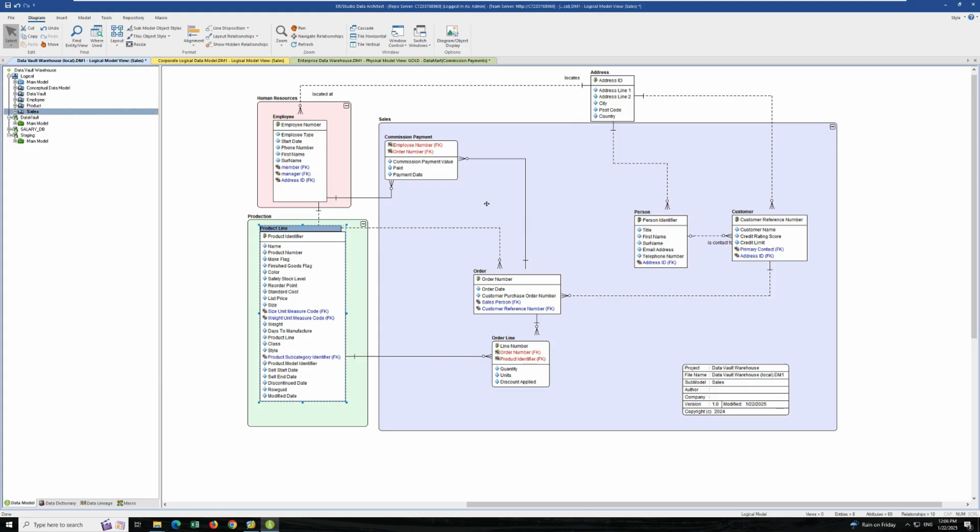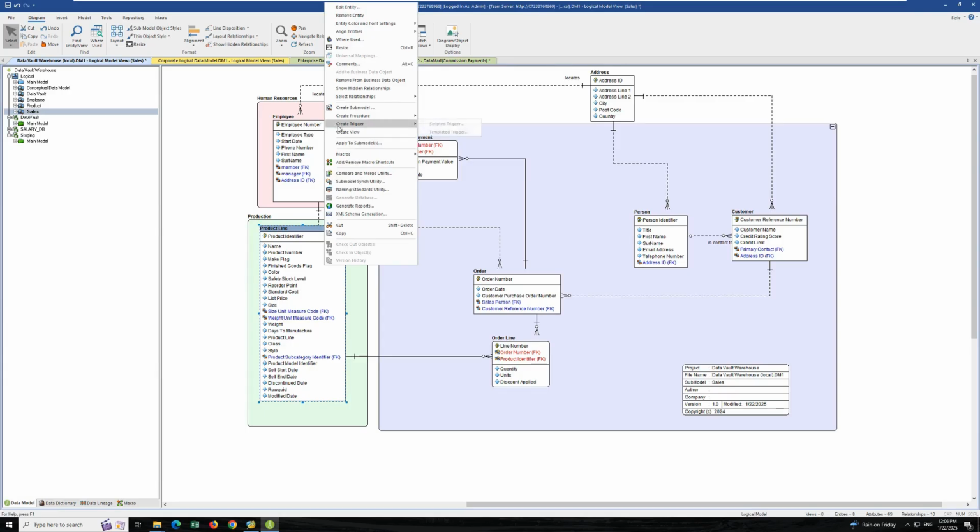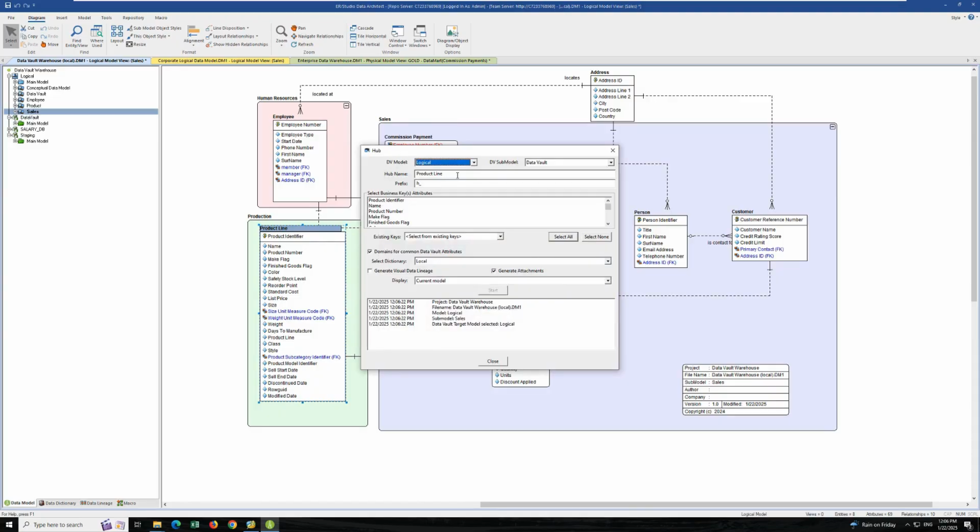I've attached those macros to my right-click menu, so I can right-click on an entity, select the macro and say, right, create me a hub. So we've created this little dialog that allows you to choose, first of all, when I create the hub, which model we are going to put it into. I've selected my logical model, my Data Vault submodel that we were just looking at. The hub name is going to be called product line. We can select a standard prefix that we want to give it.